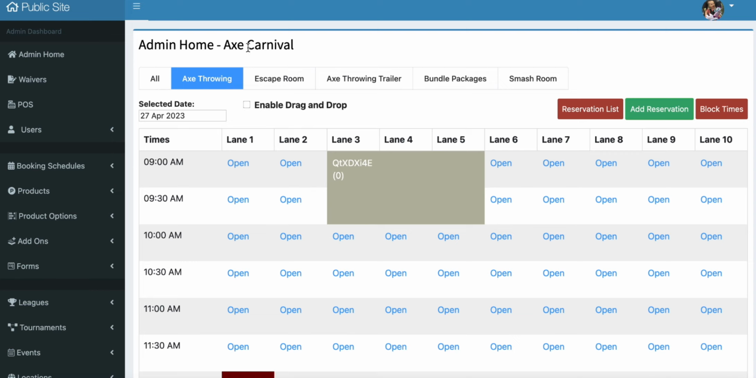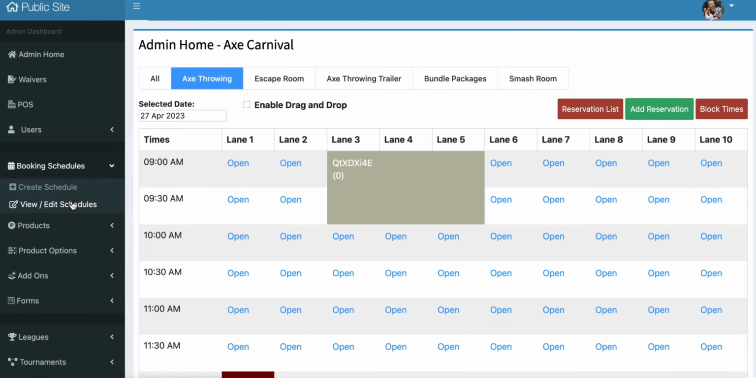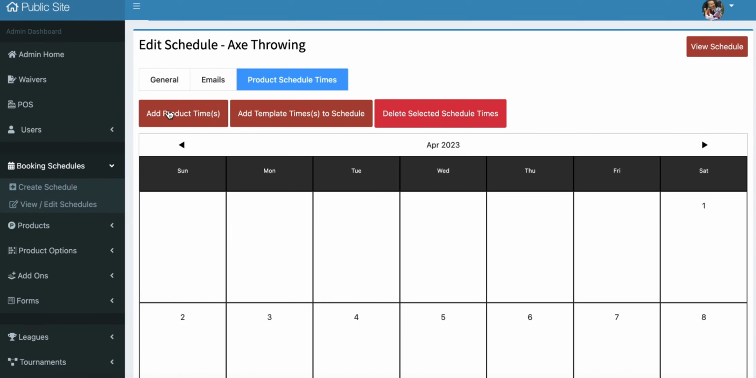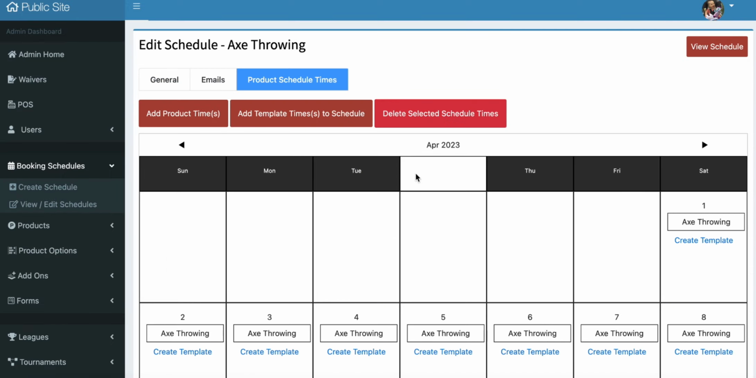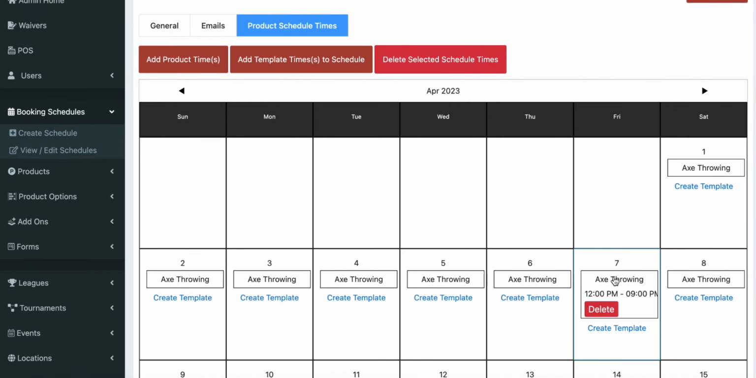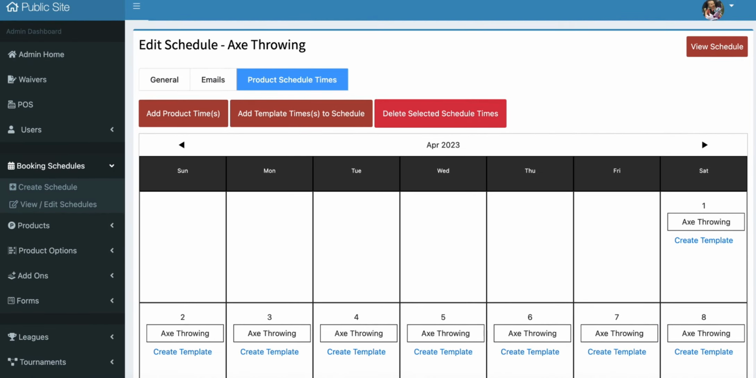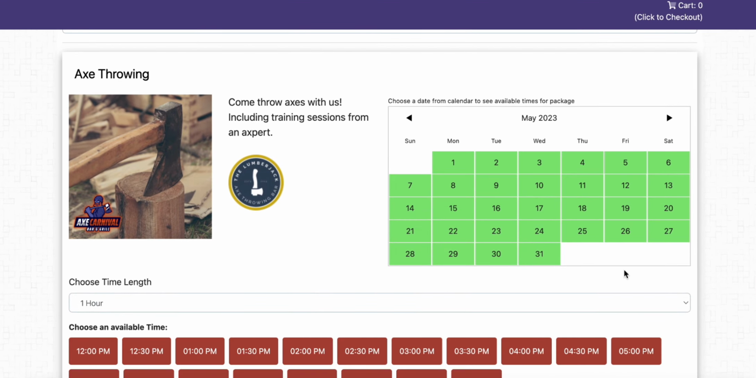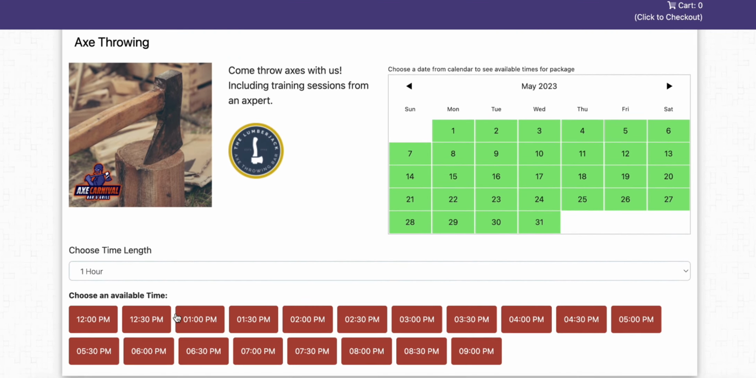at editing scheduled times that the public can book. So in order for them to book, you'll have to have added it to your schedule settings. So we'll click axe throwing, and then you can see the existing spots we have in place, 12 to 9 every day. If I go to the public schedule, you can see that over here. So May 5th, you can see 12 to 9 is open.